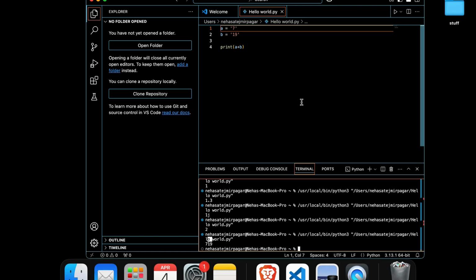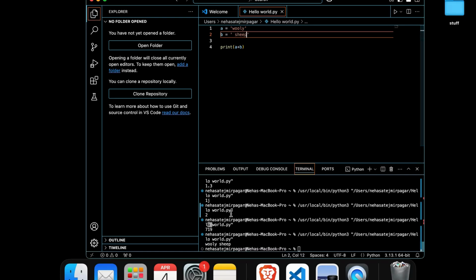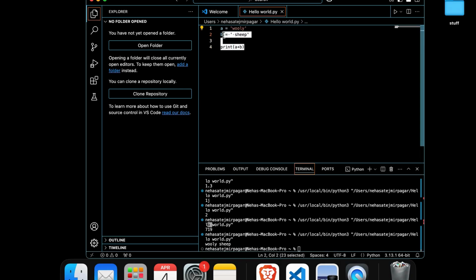They combine. So, if I have woolly, and we have sheep, it would print woolly sheep. Now, that's also pretty normal.